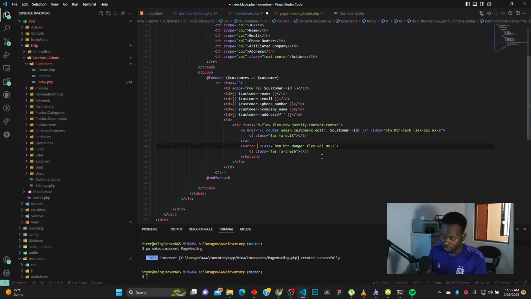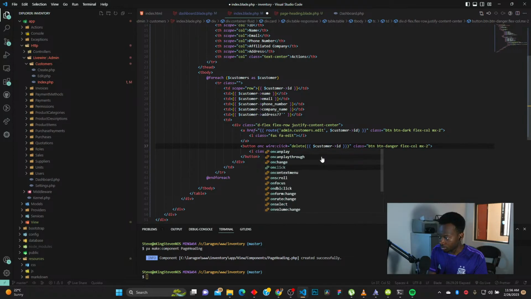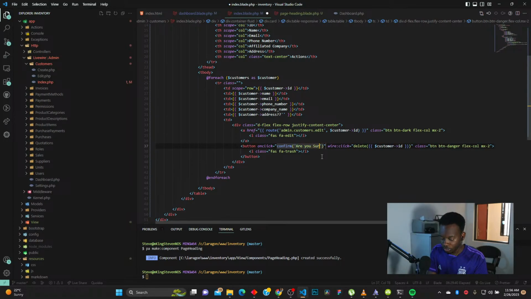Then this one is going to be wire click delete. Then I'm going to pass in the customer ID. Then from here, before we even go to the wire click, I'm going to have to do an onclick, and it's going to confirm first. So the confirm is going to be, are you sure you want to delete this customer?